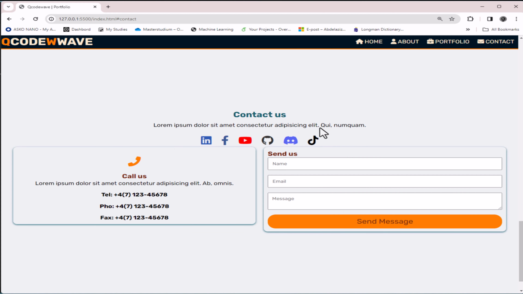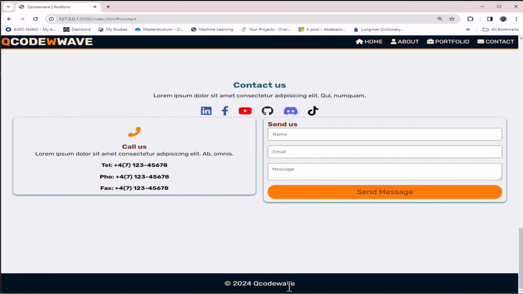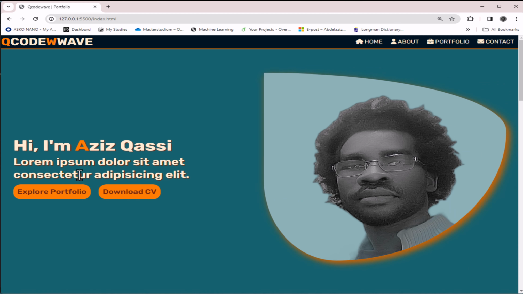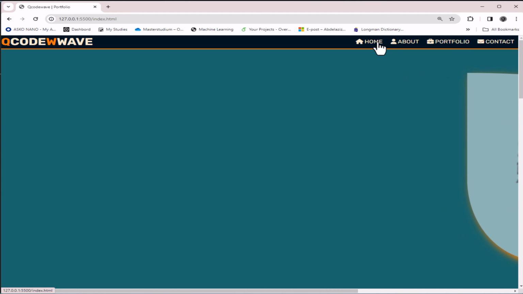Finally, we will build a contact section where visitors can reach out to you. This will include social media links, a contact form, direct messaging, and your contact information, making it easy to be contacted. And then last, we will add a footer at the bottom. And in that, we will add some animation that will make it slide in and slide out.